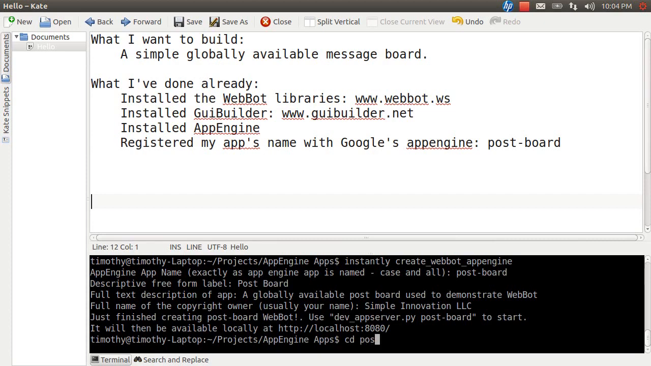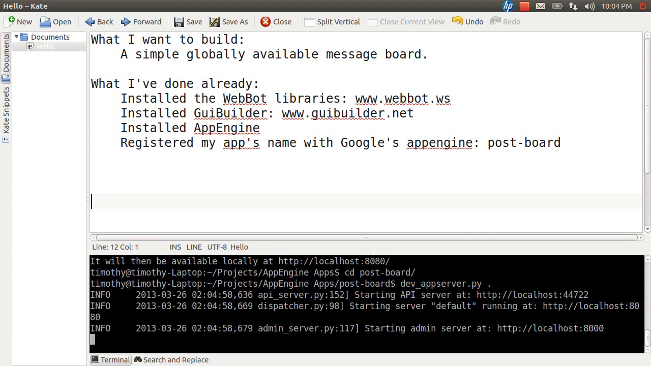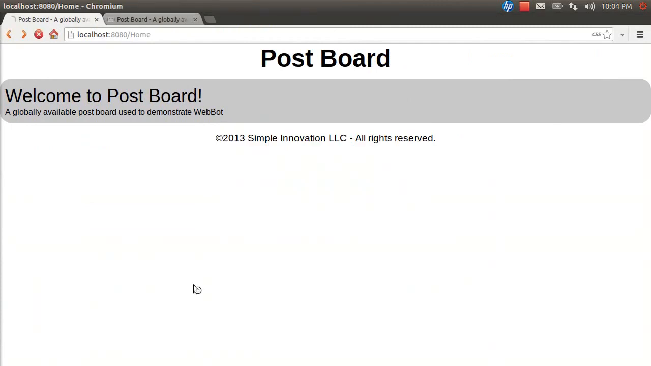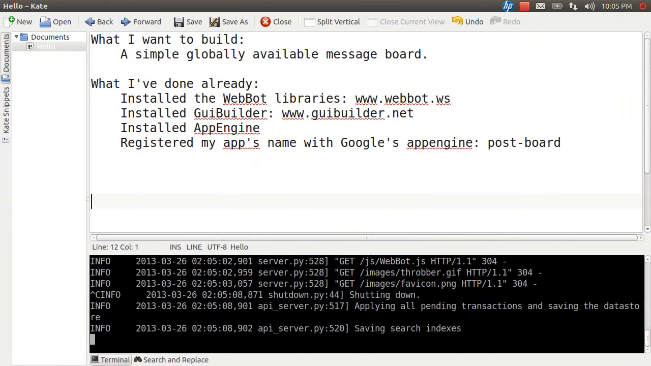Now our app is created, and right away we can test it out by going into the apps directory and running dev-app-server dot. And there we go, a running app. Now that we've verified the app runs, I'll stop the server so that we can start development.